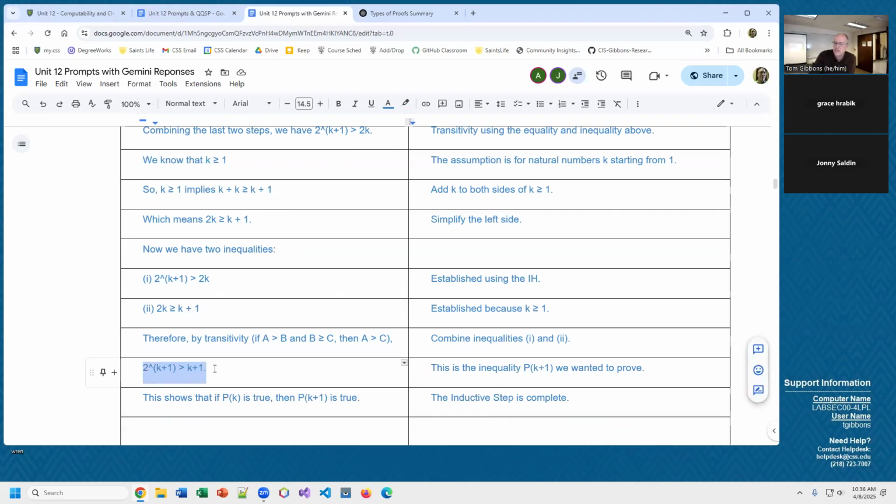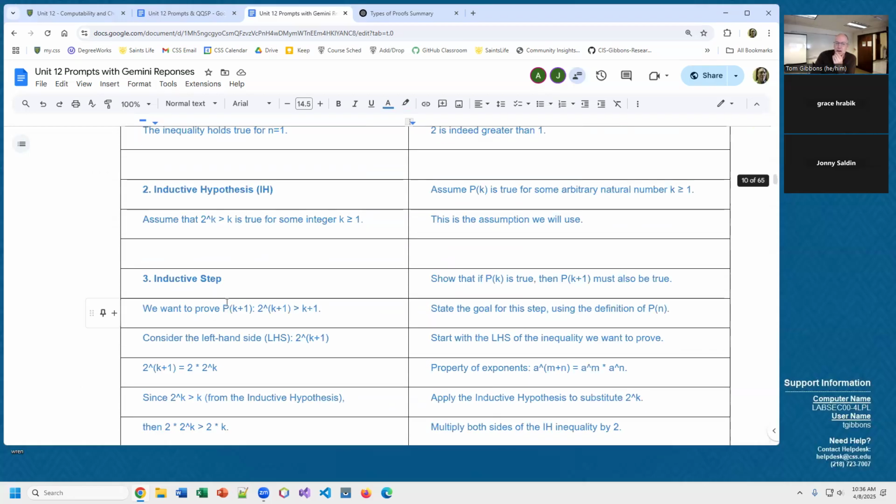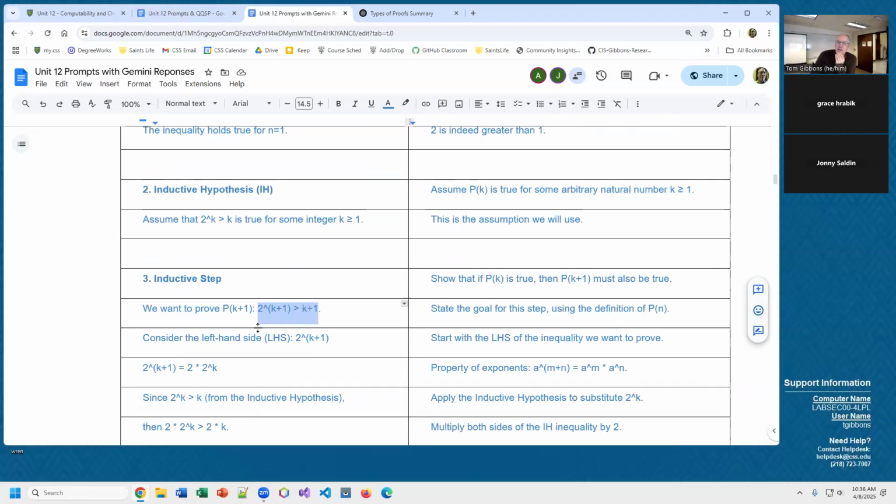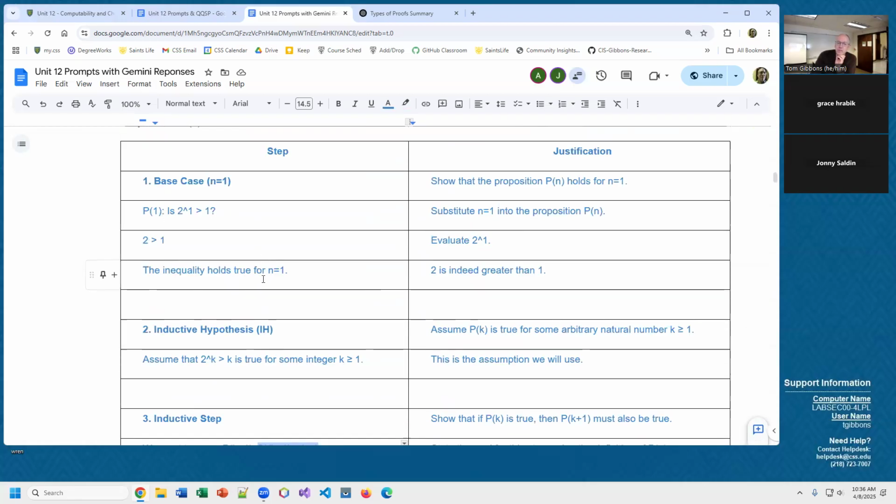And that's what we wanted to prove, that this is true. We start with the hypothesis case and build it from there. So this is our proof by induction. We do some base case, and we show that if it's true for some value k, or assume it's true for some value k, it's true for k plus 1.